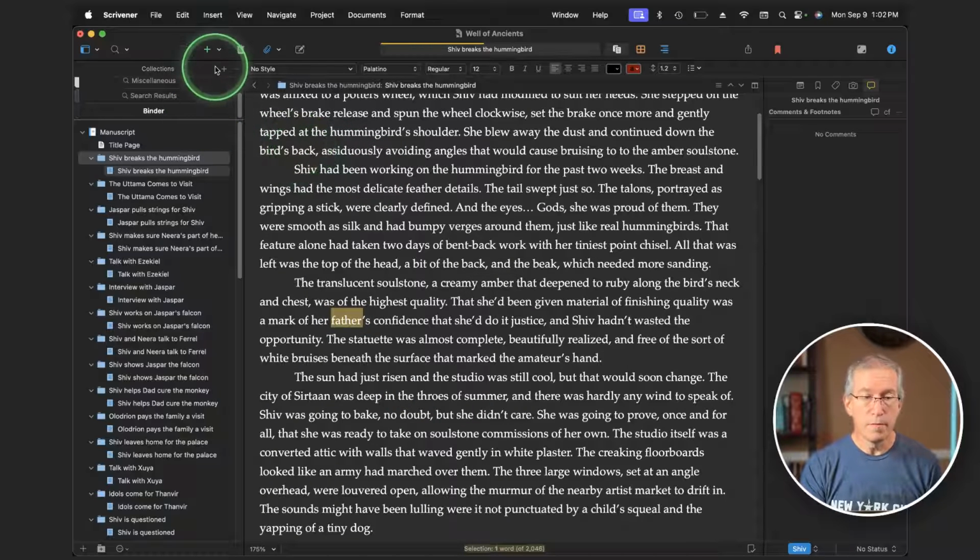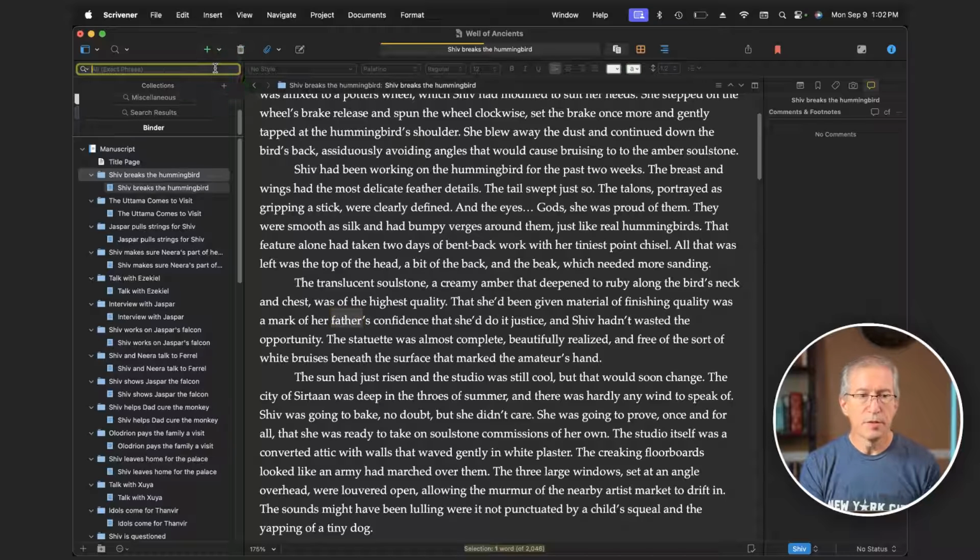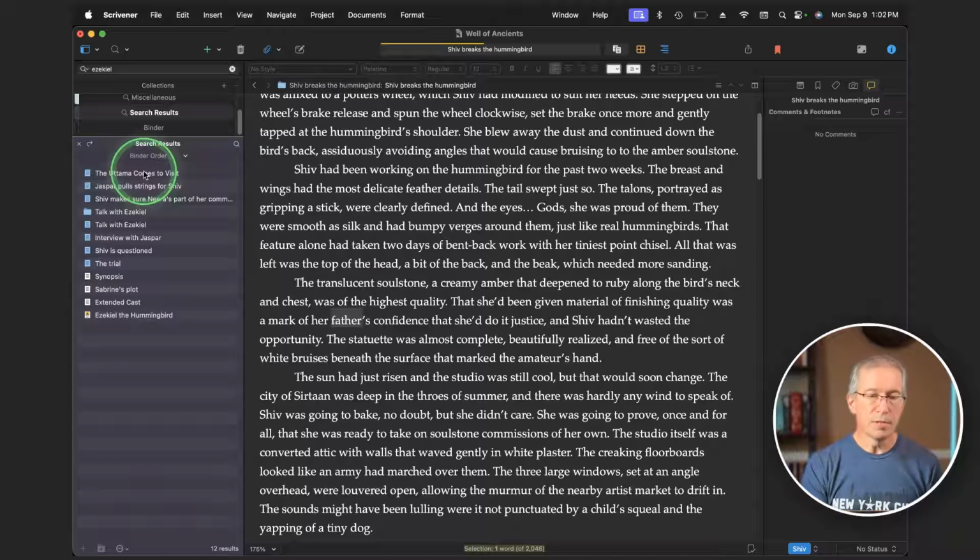But another very powerful feature is the search in project. So I did Shift-Command-F to bring up this extra search feature right here. And so I'm going to search for a character called Ezekiel. And so as I type, it's searching as I go. And it will find all of the scenes that have Ezekiel in it. If you don't sub-qualify this in any way, it will search in the titles as well, and actually the comments too. And that's a hint of how powerful this can be.